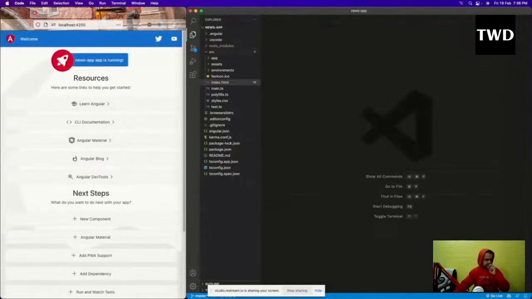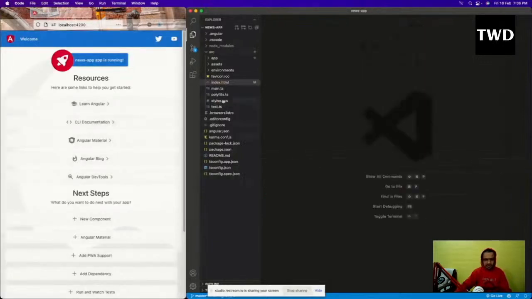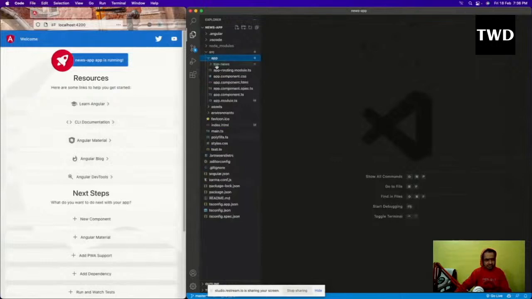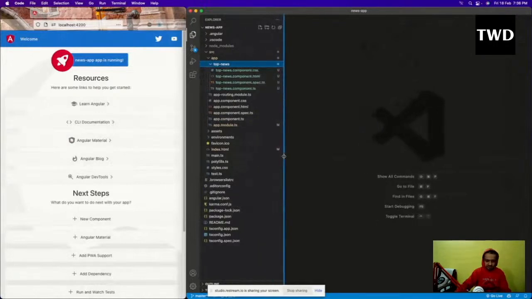Here we are going to use our very own generator. ng generate component top-news. You can do it from anywhere. I've done generate component top-news, and it will automatically add it in the app. So the top news component will be created for us. This is the power of CLI commands.